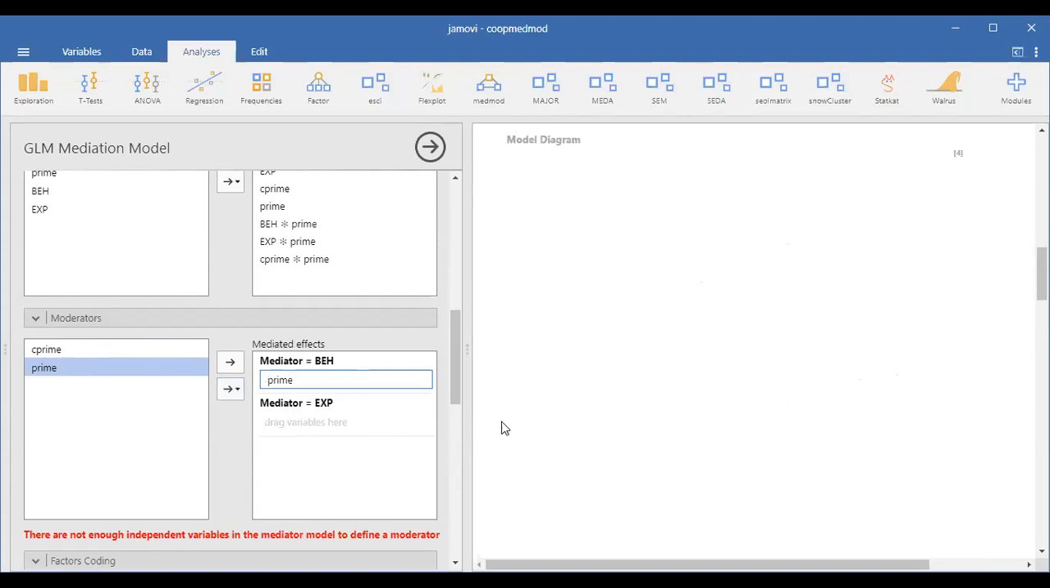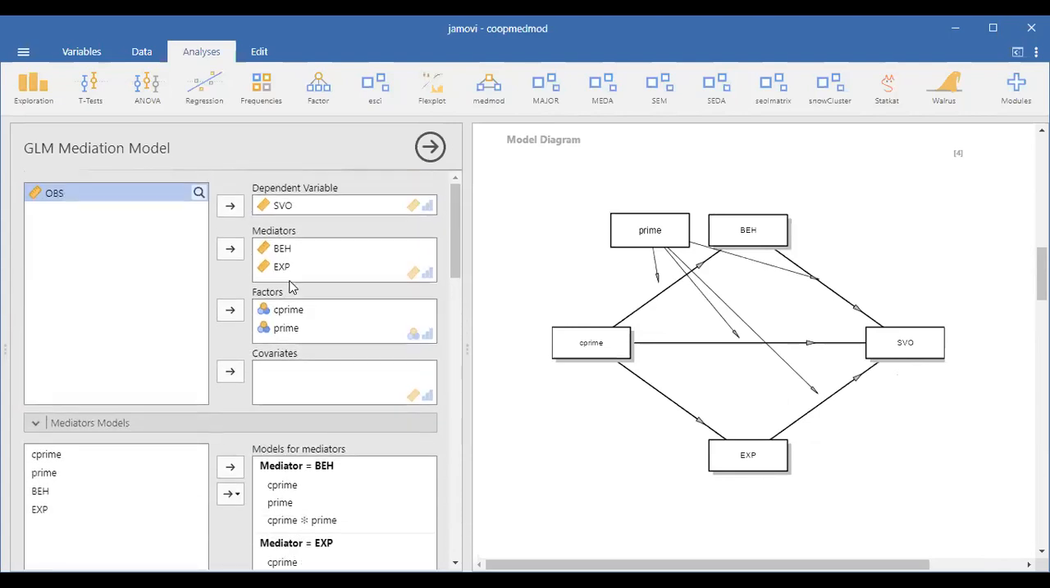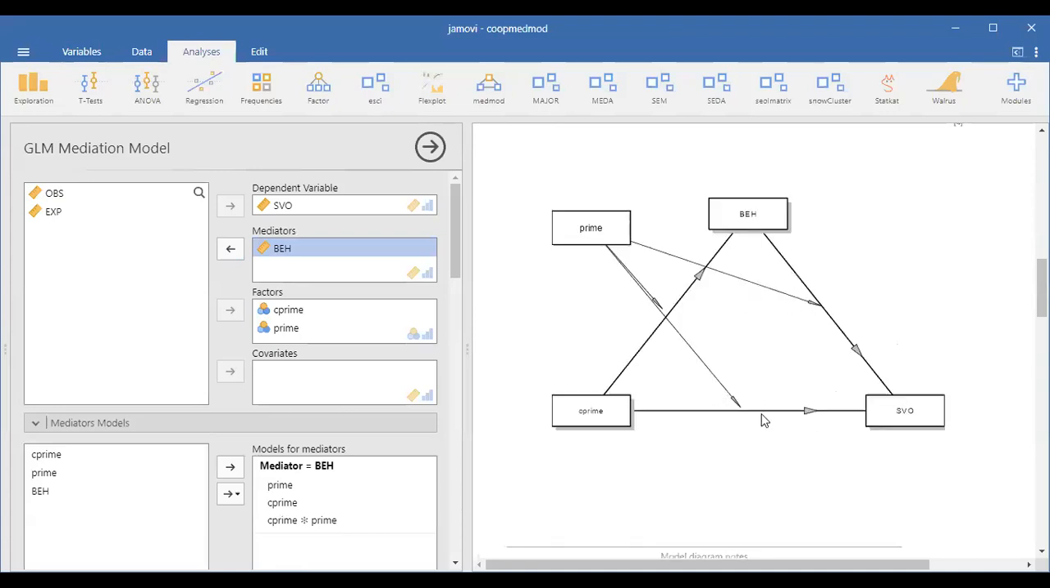Okay. You see this? Maybe let me simplify this and remove one of these. This one, go. Now, this one is what we call moderated mediation. Are you following? Moderated mediation. This is a mediator, BEH. Prime is a moderator, and it's actually moderating this relationship and this relationship. So this is complex.